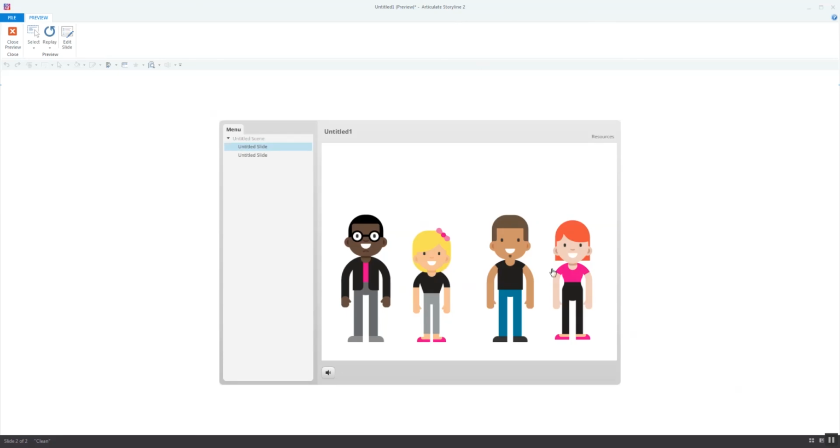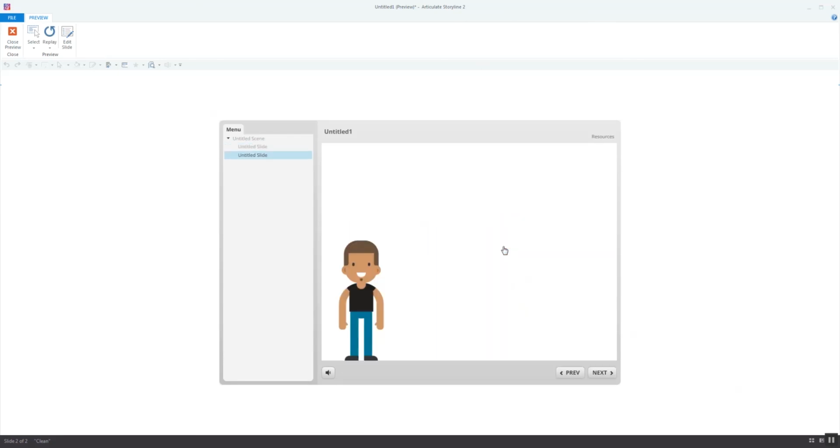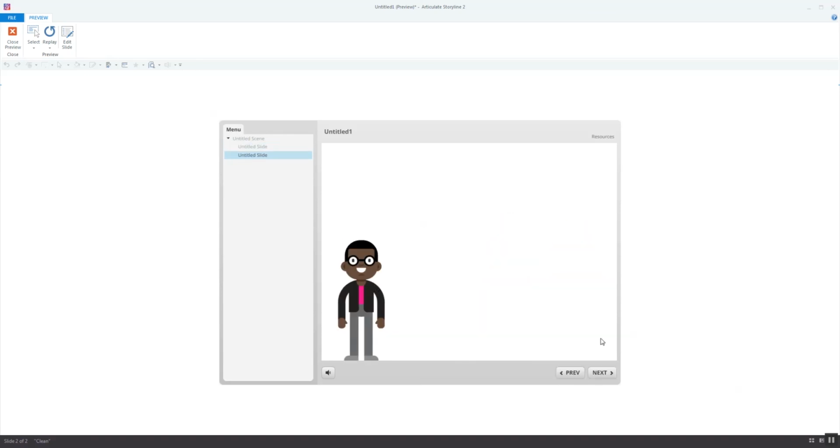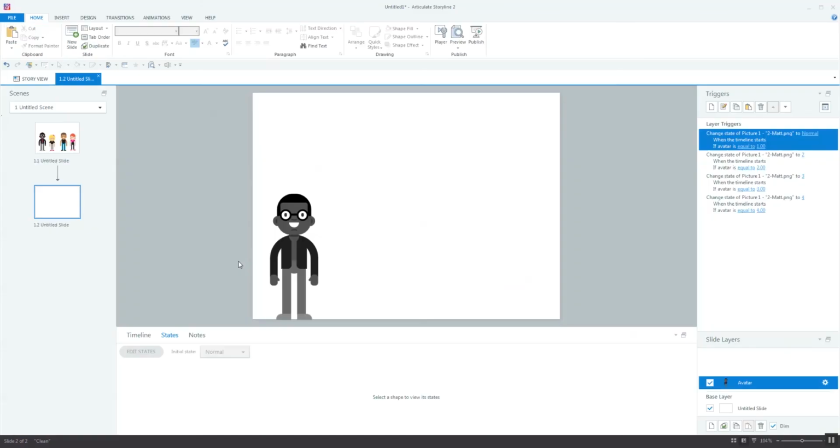Got our avatar select screen. Let's choose this guy, and that's the one. Let's choose this one. Changes to her. Let's choose that lady. Okay, so they all work. And that's it. That's the simplest way to do this.